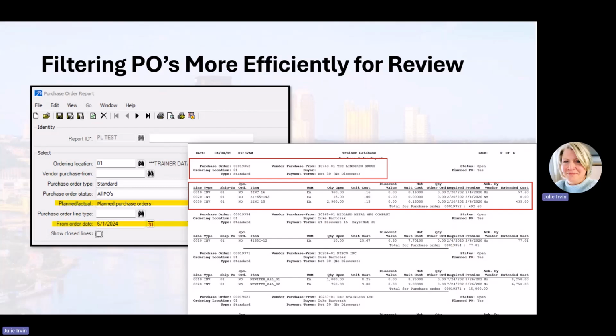And here's a sample print of the report. It shows basic information like the PO number, the vendor, and then you see the line item detail along with the quantities.